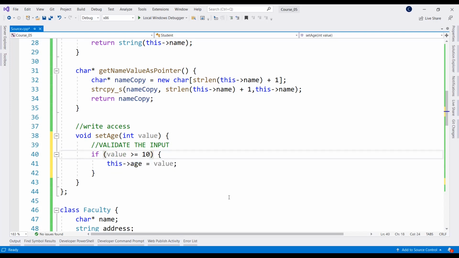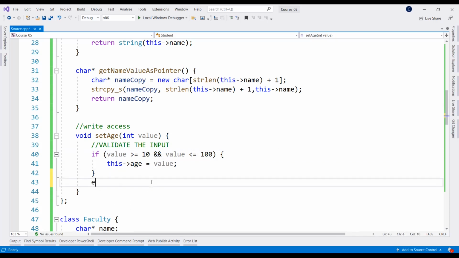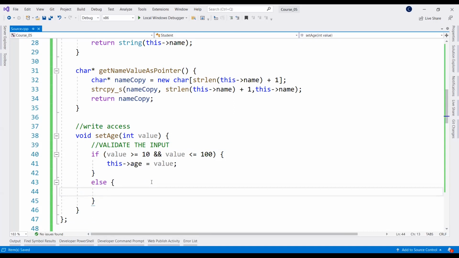Again, here I will say, okay, minimum 10, but it also should not exceed what? Let's say 110, or 100, or 90, whatever. Again, I don't know the world record regarding the oldest or the youngest student ever. So if you pass me a value between 10 and 100, including the limits, I'm okay with that. Now, what do we do on else? What would you normally do?